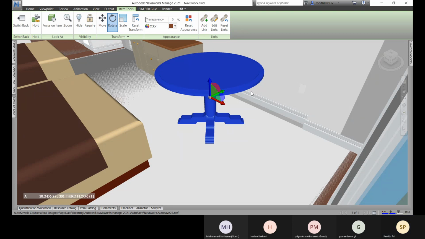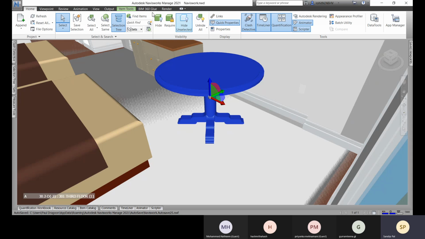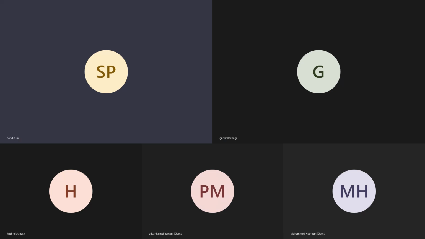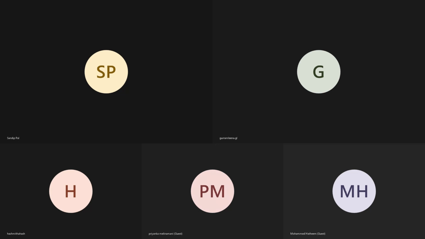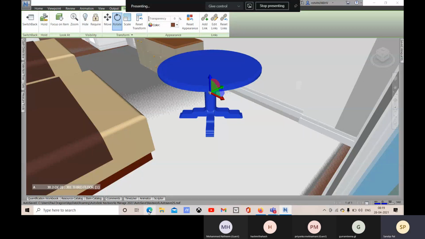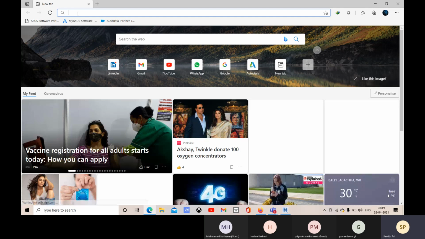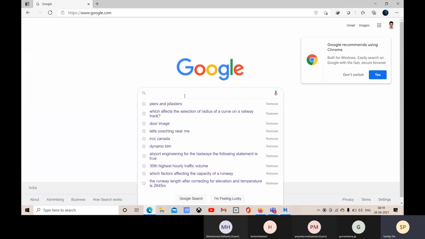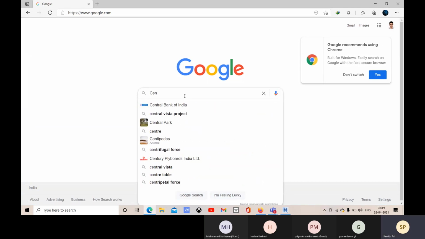Okay. Now, if you want to add any link to this item, you can add any link, like any image you can add. So for that, let me just share the screen. Let me share the screen and let me open a browser. So let's open the browser and let's go to any image. So let's go for center table.